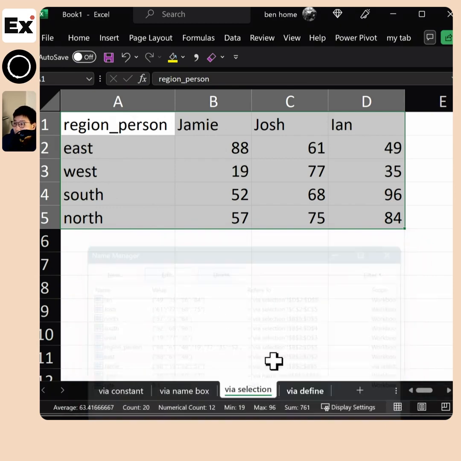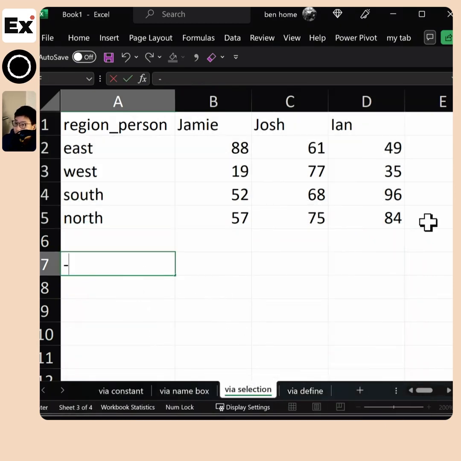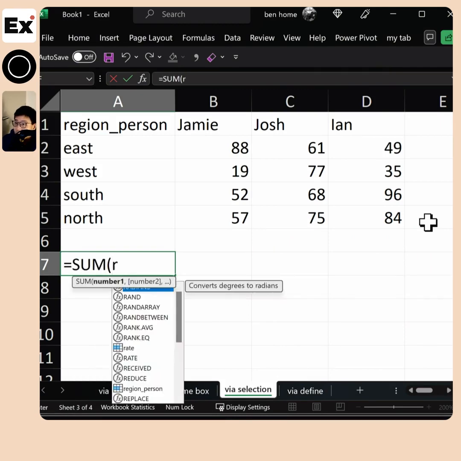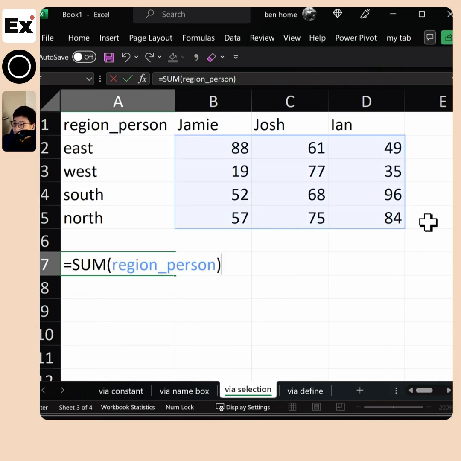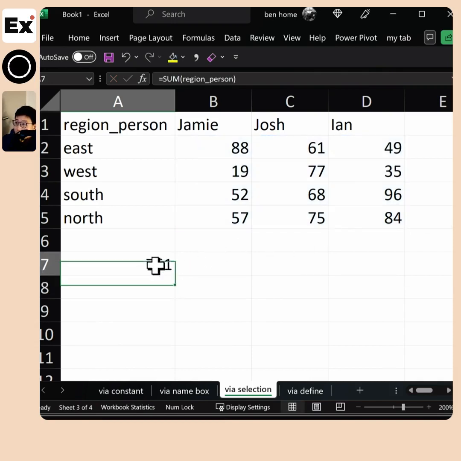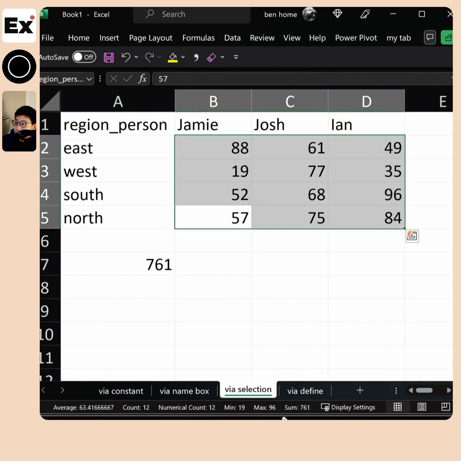And if we close that, now if we want to sum every cell from every person from every region, we can just use sum and type the region, because we know that's the table name that we're looking for. Then we can close that. You can see that's the total. If we match that, it's actually 761, no problem.